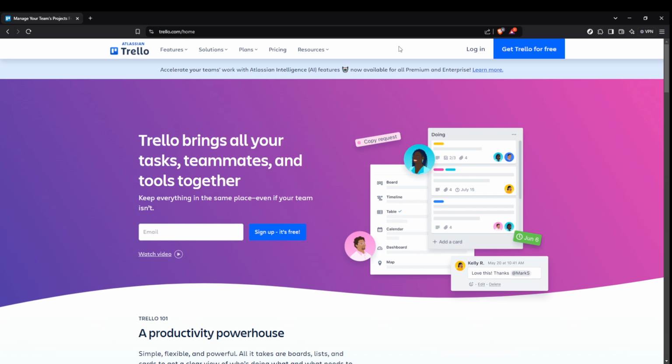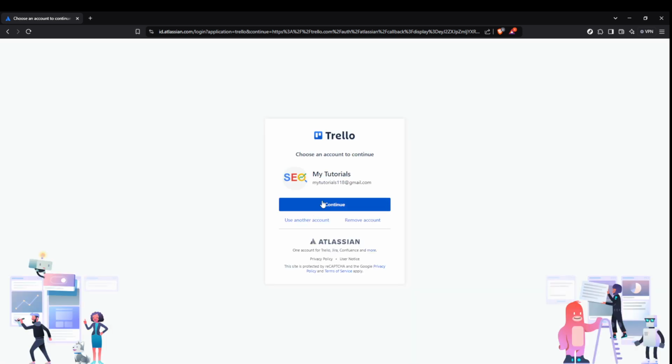First, head over to your favorite browser and type in Trello.com to navigate to the Trello homepage. Once there, you'll notice the familiar Login button at the top right corner. Give that a click and you'll be on your way to accessing your Trello account.